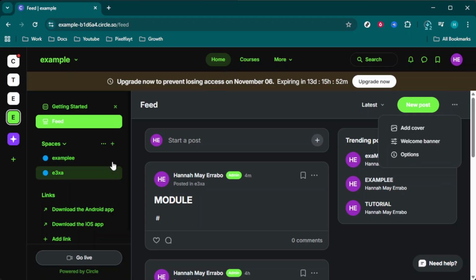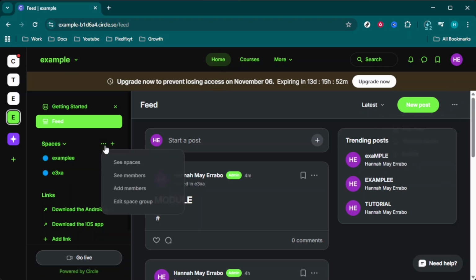And there you have it. You're now equipped to offer upgrade memberships in Circle, enhancing the value you provide to your community.